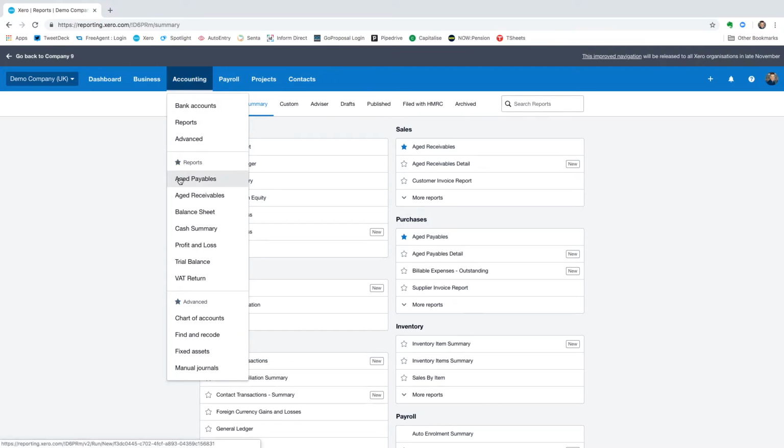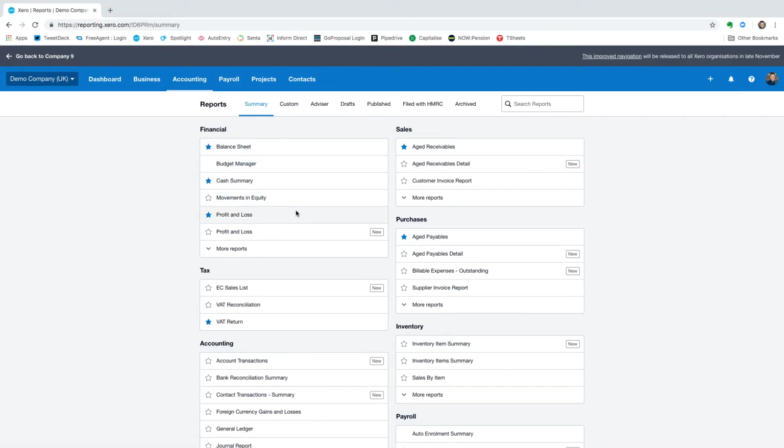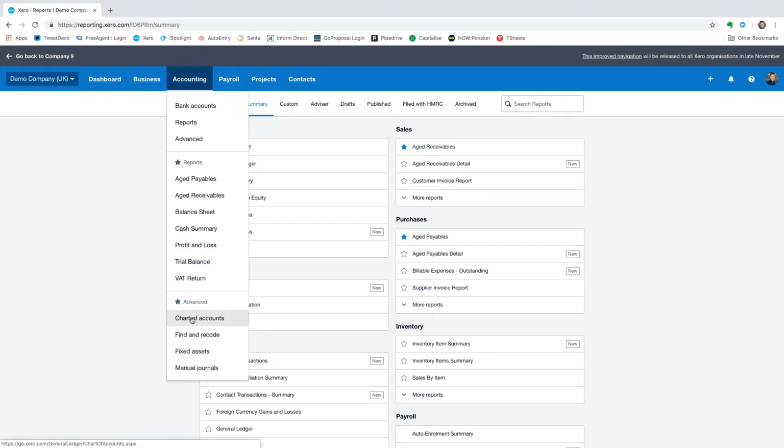But we've also got the opportunity, as you did before, to star reports and some of the common things that you'll run, like the VAT return and your profit and loss account. And they're going to appear under this drop down, provided you've starred them here. You'll also see that some of the advanced functionality, the chart of accounts, find and recode is something exclusive to accountants, so you're not going to get your hands on that yet, but journals and fixed assets are going to sit underneath that tab. And that's it.